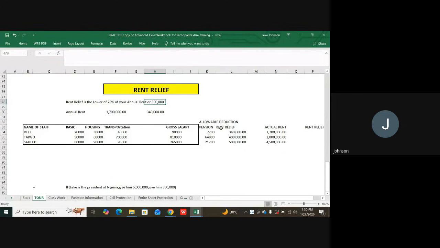So we now come here, look at this formula. We've already put all the rent for these people. We just say Dele, Taiwo, Said. We assume that they paid 1.7 million, 2 million, 4.5 million. Then the next thing we do is use the IF function, because we cannot start saying what is the 20% of 1.7 million, then compare it to 500,000, and if it's not up to 500,000, select 20%. That is too much manual work. But if you have like 1 million data on this worksheet, you can quickly use Excel. Just nest a formula that Excel will use to help you do your work.